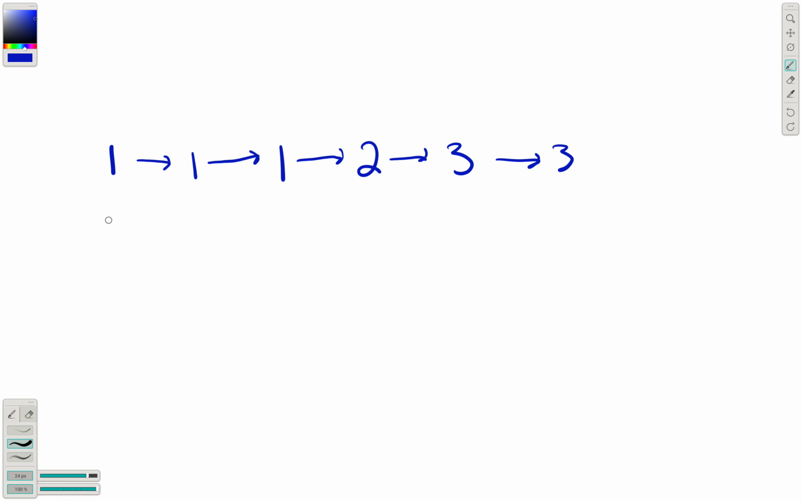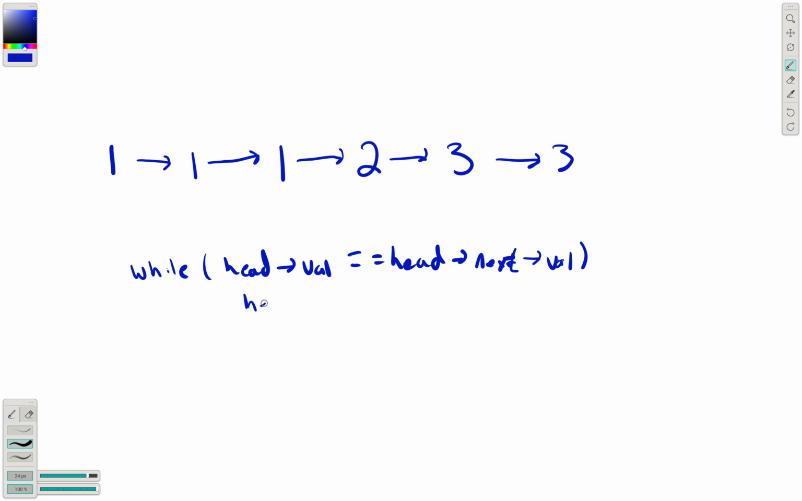So, okay, head starts here, and we could say while head val equals head next val. So while that's true, wait, we should probably have something that's like, okay. Then we could have head gets head next or something. And then we need to have something like previous. So previous, pre gets the head or whatever.